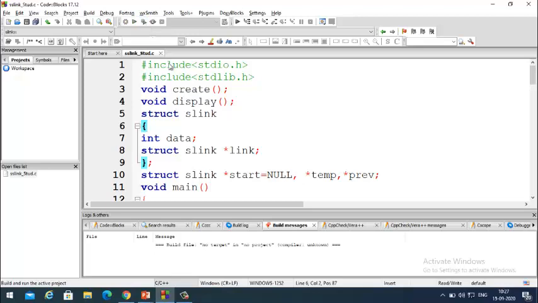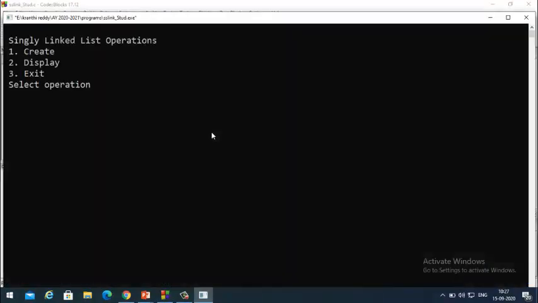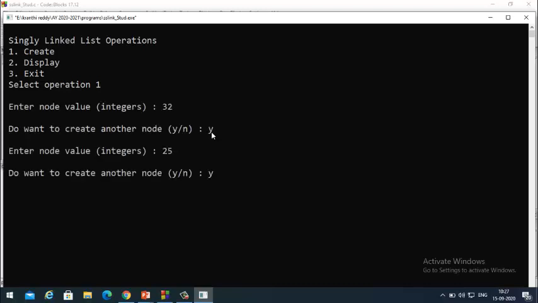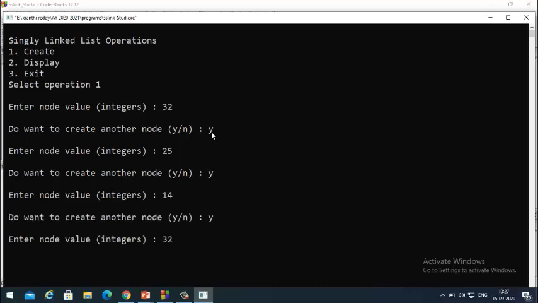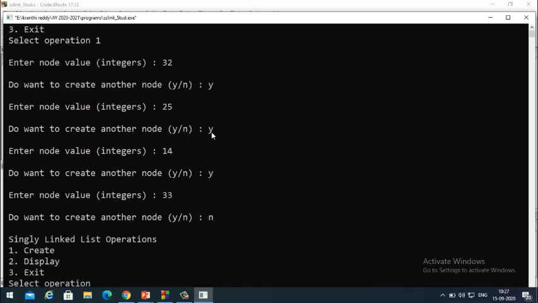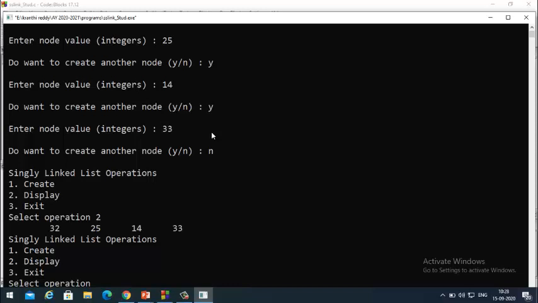Let's see the execution part of this. I'm going to create the list: 32 y, 25 y, 14 y, 33 y, n. So I created some elements in the list: 32, 25, 14, 33. And when I call the display function, I get that list of elements.